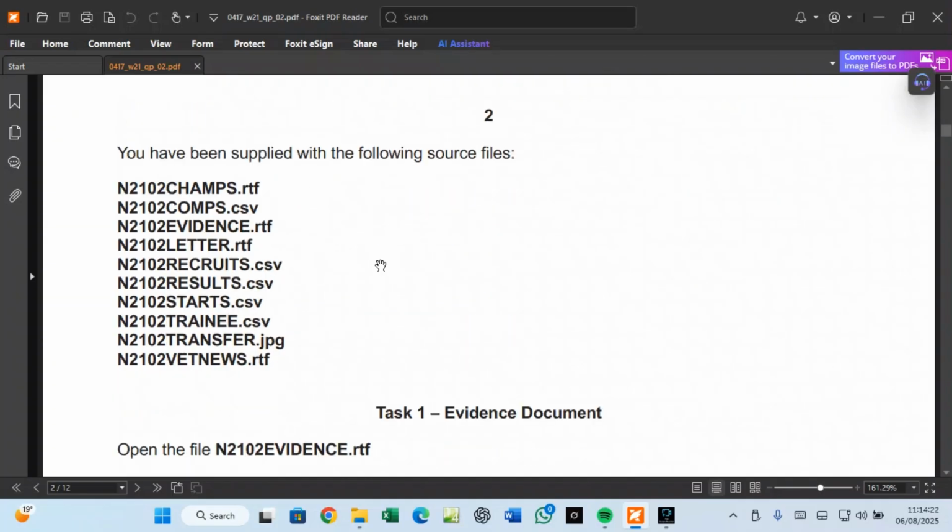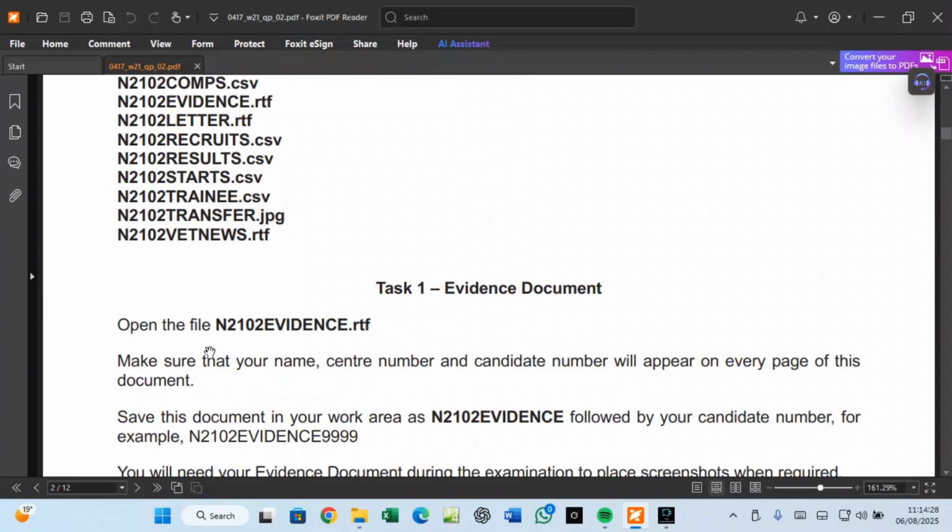The source files they were talking about, these are the source files which we have already downloaded and extracted. The first task is to open this file called N2102 evidence.rich text format.